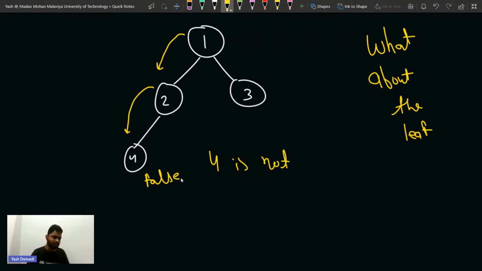Please write false in the chat. Everyone agrees? Initially 4 is not selected. Initially any node is not selected, right? Initially every node is nothing but false. Initially no node is selected. So this guy calls for this child, and this guy calls for this child.